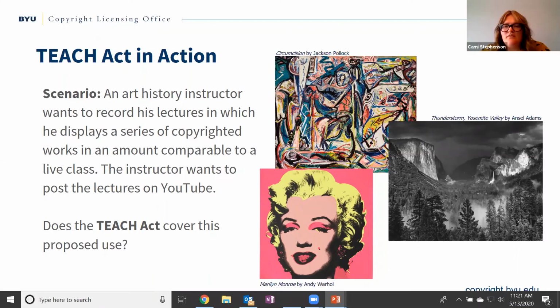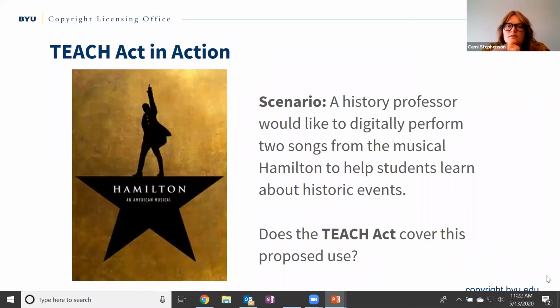Yeah, so if this same scenario, if the instructor was doing this lecture in a password protected LMS, so if it was being distributed through Learning Suite or Canvas or something like that, this same display would be covered by the Teach Act. But because the instructor is not limiting that access to just the enrolled students, they're not able to have protection under the Teach Act.